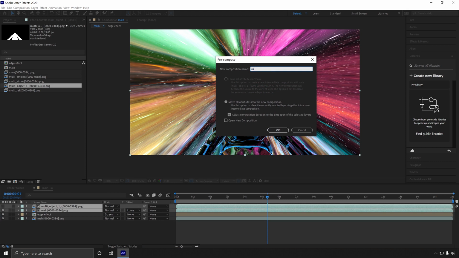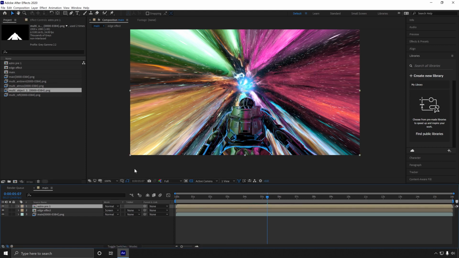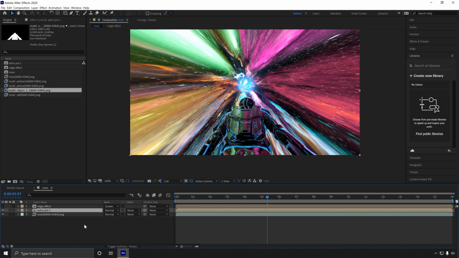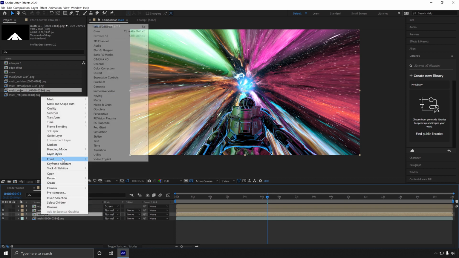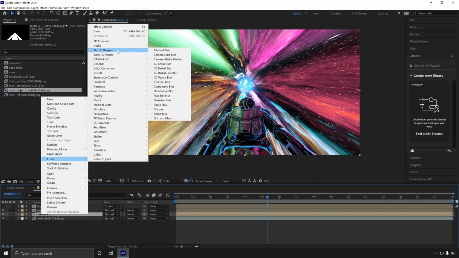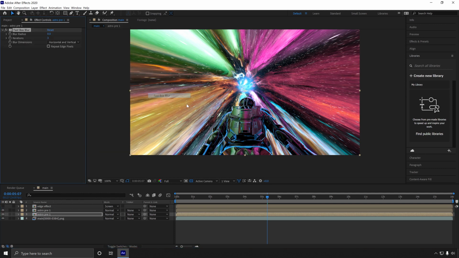This is going to be astronaut pre-composed 1. I'm going to move the edge effect to the top, disable it for a moment, duplicate our new astronaut pre-composition, and on the lower one, I am going to go to blur and sharpen and do a fast box blur. Let's put the radius about 20, 25.